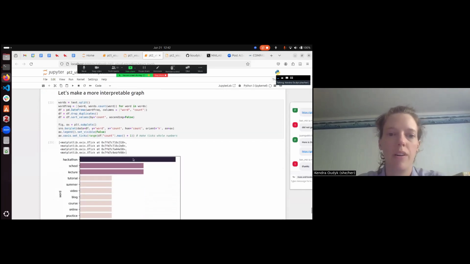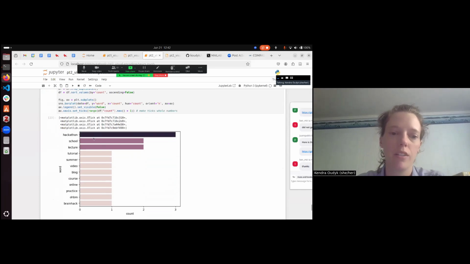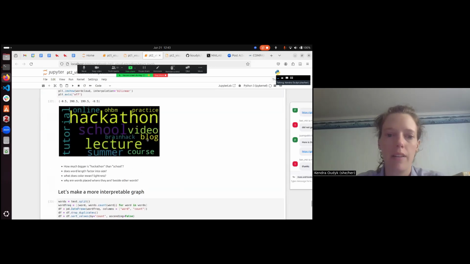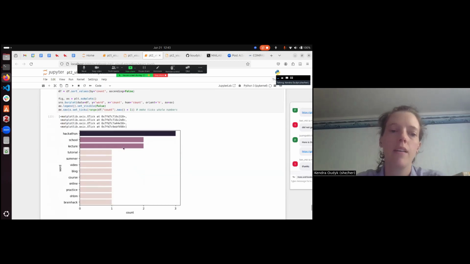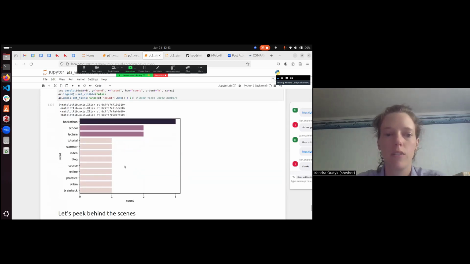So we can make a more interpretable graph by just using a bar chart with the count on one axis and the words on the other axis. And it's not as pretty. Maybe you could argue that the word cloud helps certain words stand out immediately, but the bar chart is a lot easier to decode the information accurately.